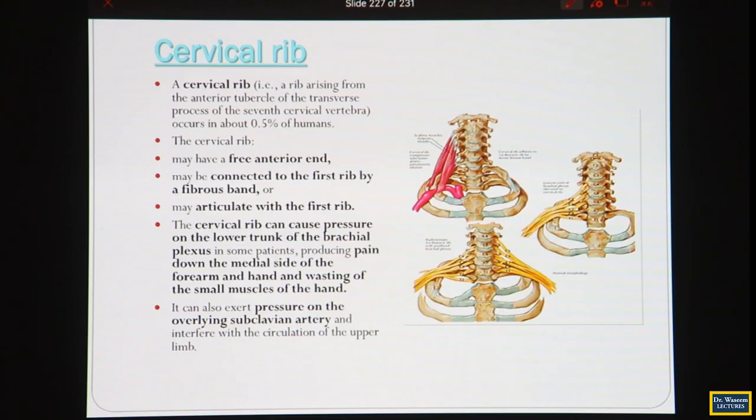So, if it is here, you see that thoracic vertebra, this is your first rib. So, this will be your first thoracic vertebra. So, in this cervical vertebra, from here the rib comes. And this is the rib. For example, if the rib comes from the anterior tubercle of the transverse process of the 7th cervical vertebra, sometimes the anterior end of this rib is free.